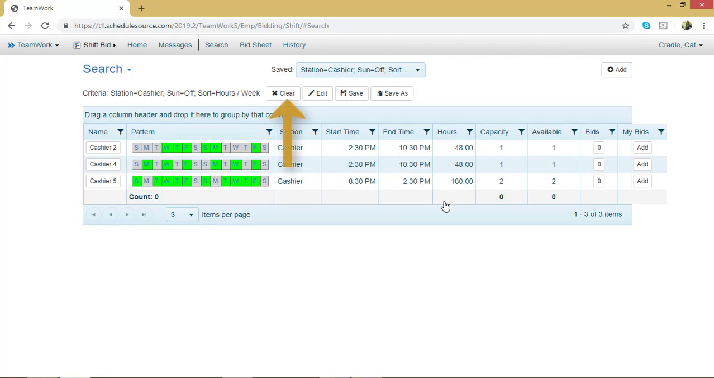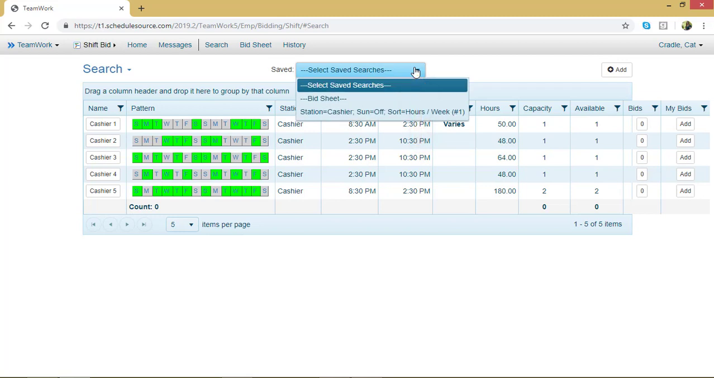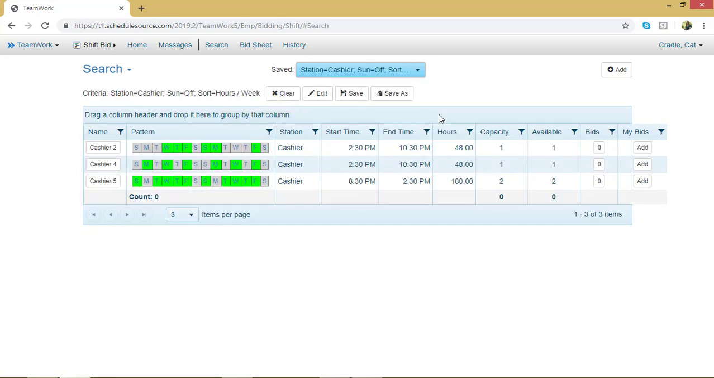To clear this filter and view all of the lines again, click Clear. And now that filter has been cleared. To return to that filter, go up to the Saved section and click the arrow. Now I can see any of my saved searches. So I can click on that favorite filter I just created and automatically return to it. Now I won't have to recreate this filter all of the time.